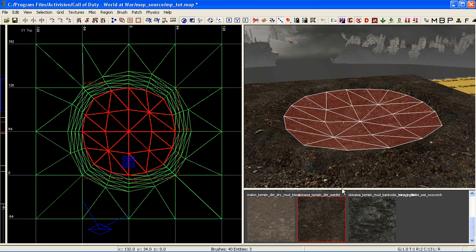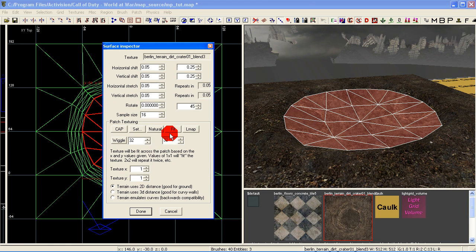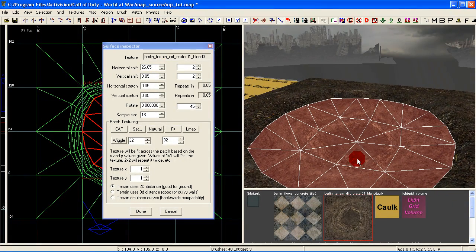So we're going to do some alpha blending now. I'm just going to come in and select one of our patches here to do some alpha blending. I'm just going to select that mortar texture there. I'm just going to use the surface inspector to shift this around a little bit, just to center it up in our mortar hole. We could just stretch it out a little bit if we wanted to. I'm just going to do this kind of quick, just for the sake of time.